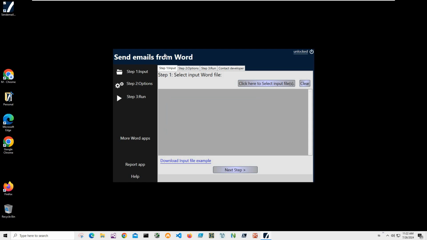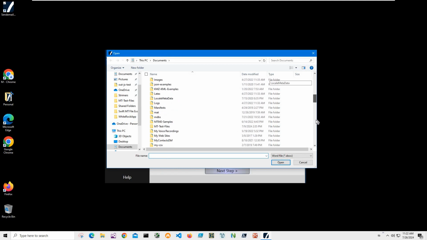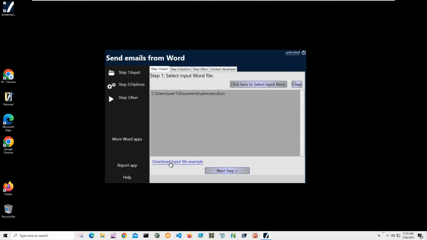Now conversion, creating email, is a 3 steps process. First step, I have to select my input file. I'll navigate to my file with my data table. Click on it. I can also download an input file example. If you want to see the file I'm using as an example, maybe modify it or add your information, that's fine, you can download it from here.